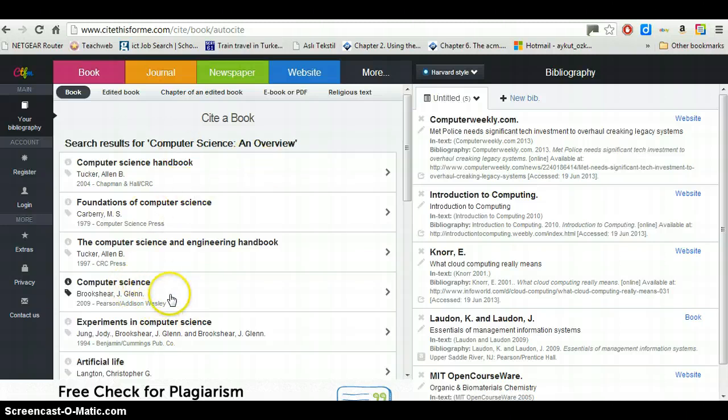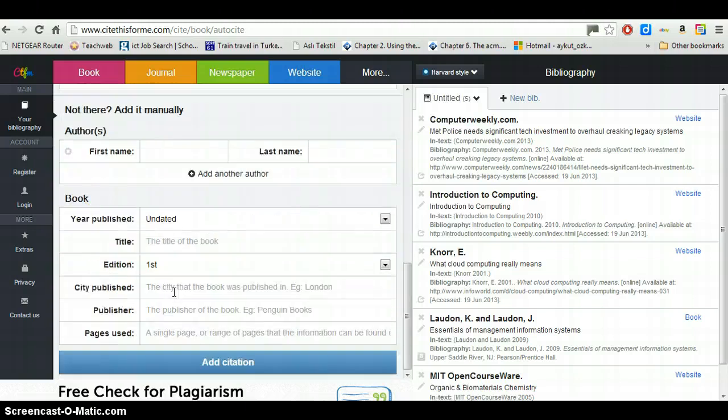If the book isn't available, I'm afraid you have to find another way of doing it. In other words, you have to put the first name, the last name of the author, published date, and so forth here, and by clicking on add citation, it will add to the list on the right hand side here. But let's assume that you could actually find the book.